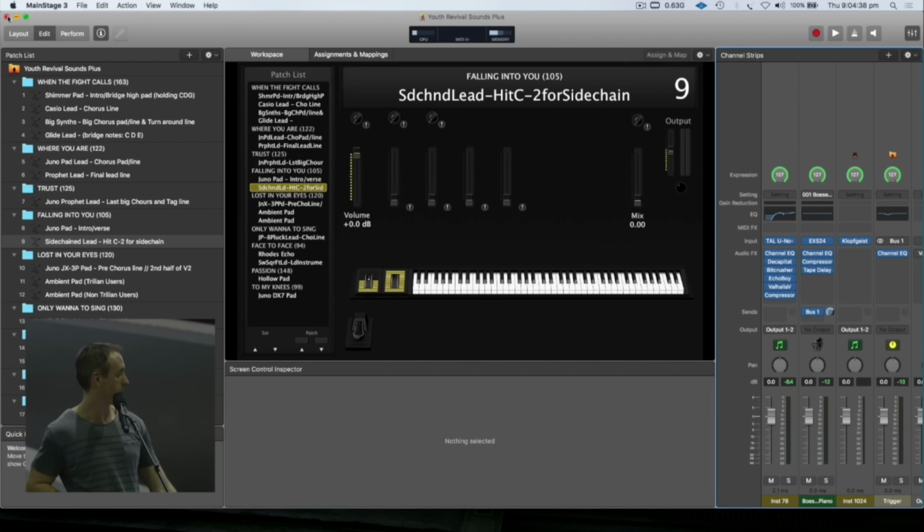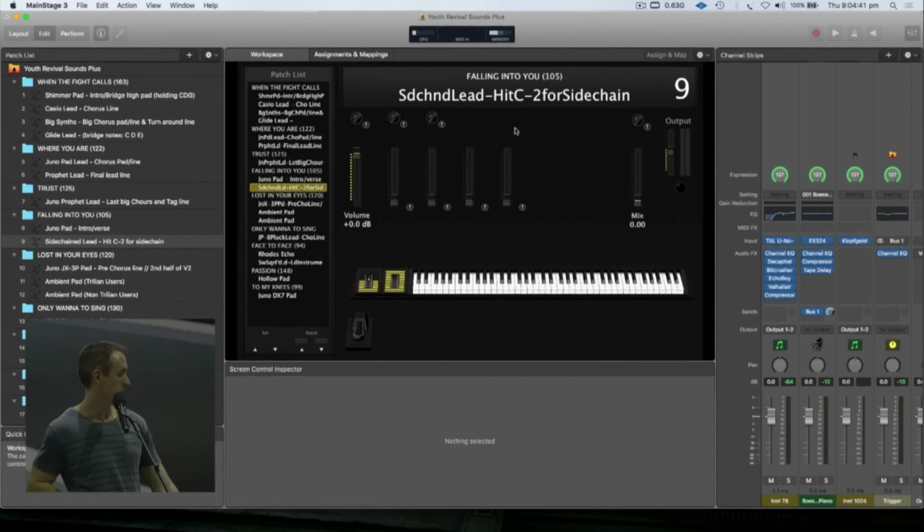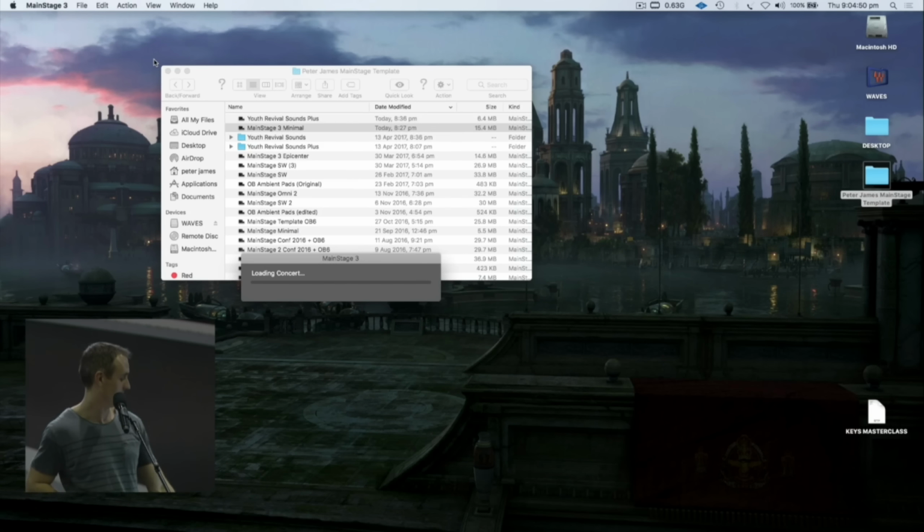Okay, let's close this, and we'll go back to my other template. Is this helpful? Yep, cool.